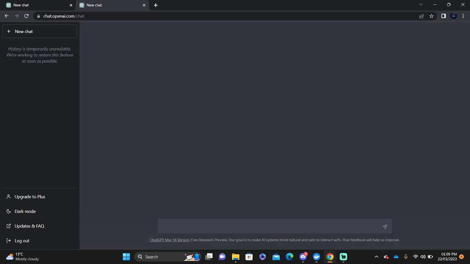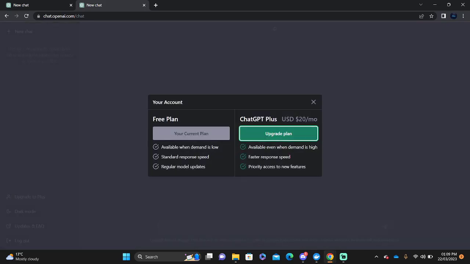If you want to upgrade to Plus from India, you do the same thing. Press upgrade to Plus, upgrade plan, put in all of your details. Now, not sure if ChatGPT allows Indian cards, but if not, you can always use PayPal.